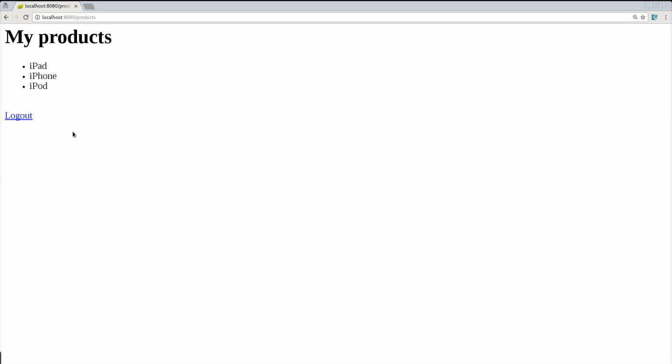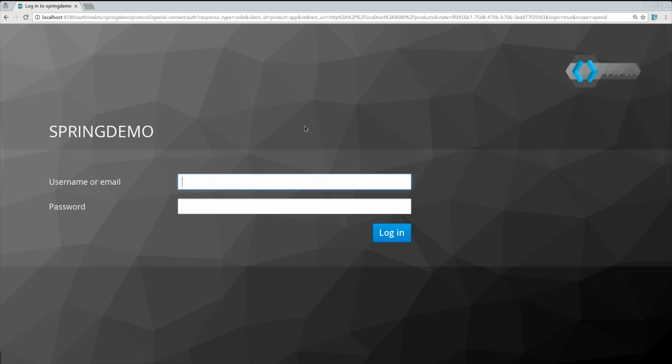Let's make sure the logout button is working. So here I press on logout and I go back to my product, and if I click on products again, you can see that I have my login screen again. So let's just play a bit with this login screen here.